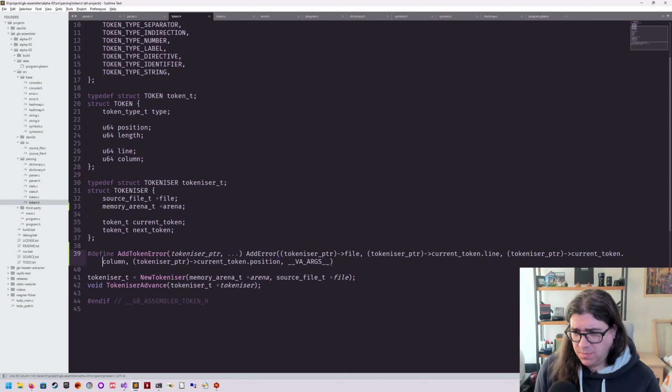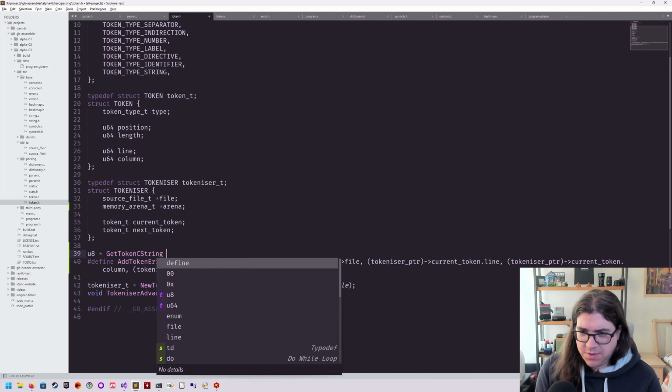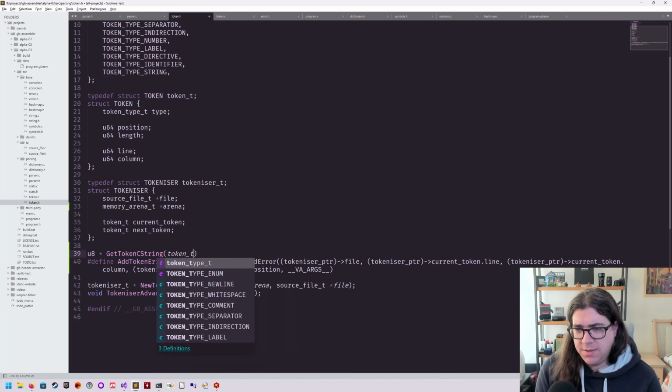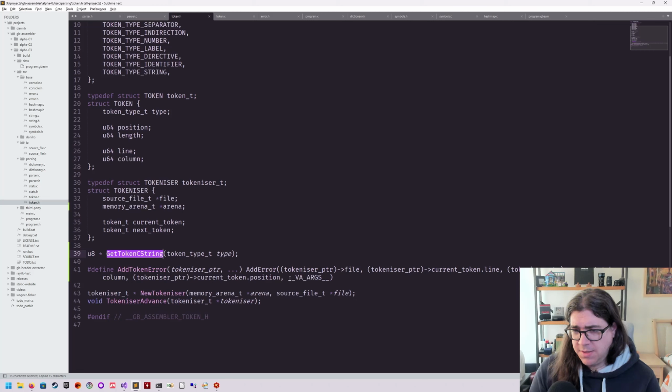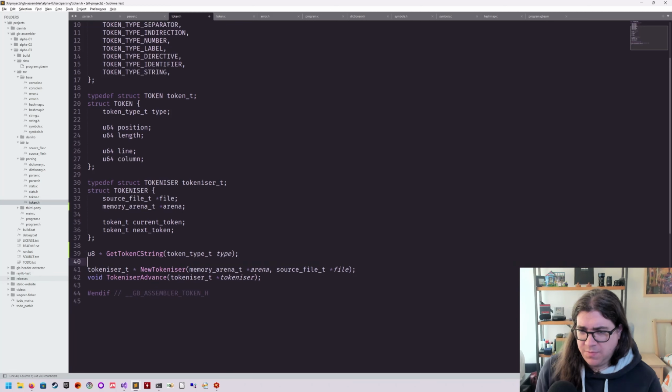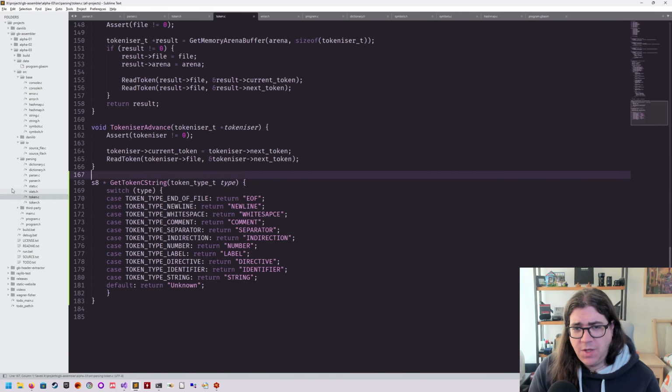So, and then we can have u8 get token c string token type. And, sure. Oh, it's an S8. Sorry.